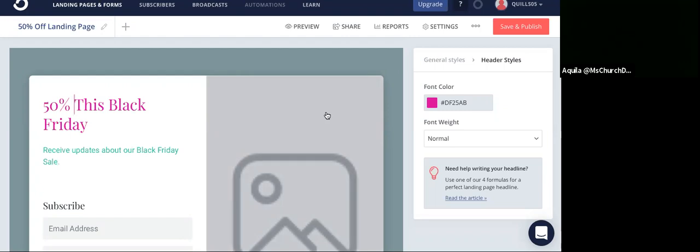However, if you want to change the actual style, so if you want to choose a completely different template, then the link will be different. So keep that in mind.